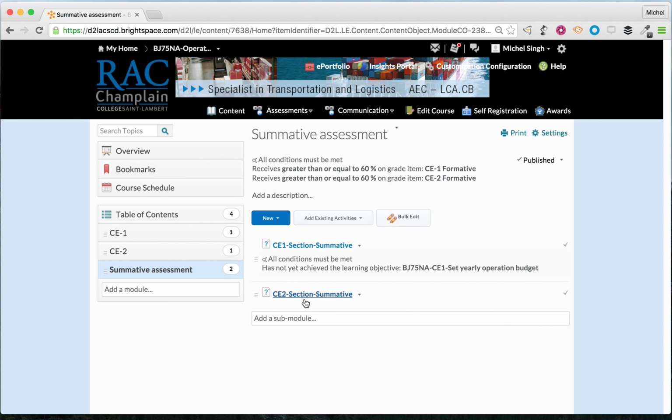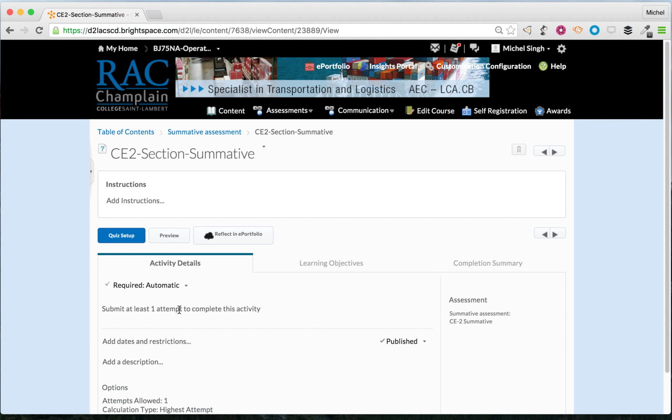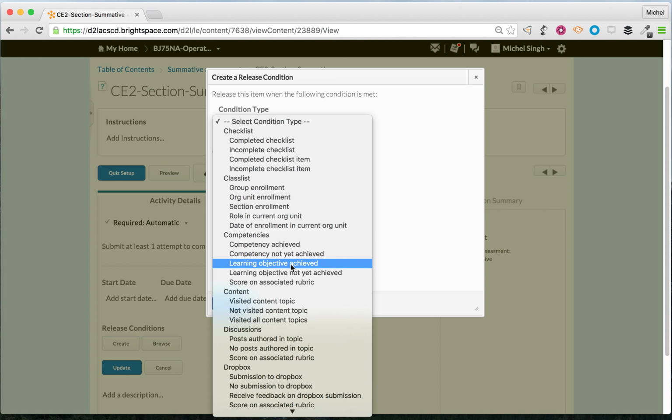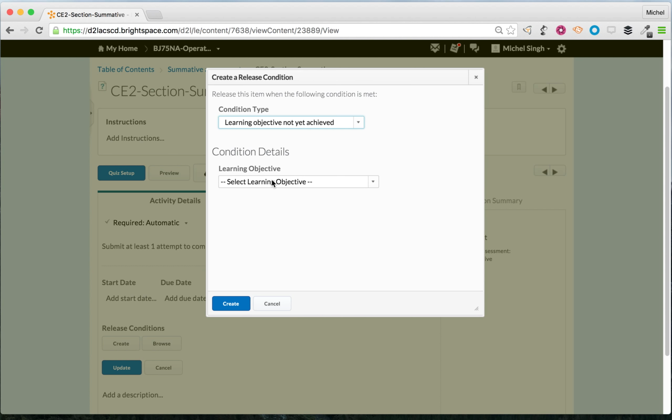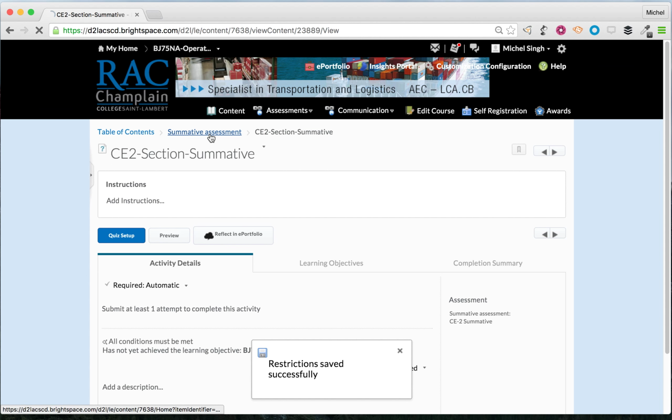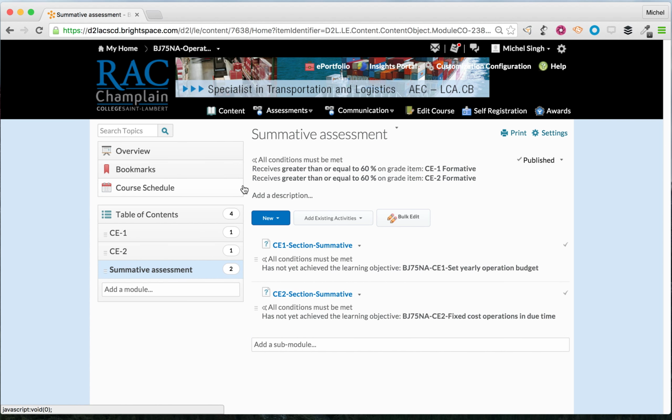So here we'll do the same thing on section 2 and create a restriction and say create for learning outcome not achieved, learning outcome 2. What this does, which is pretty brilliant, is look at the combined grade for a student and see if that combined grade for the formative and summative is above 60. If it is above 60, this summative section won't be available to the student anymore. If it doesn't yet have 60, well, that section of the summative assessment will still show up.